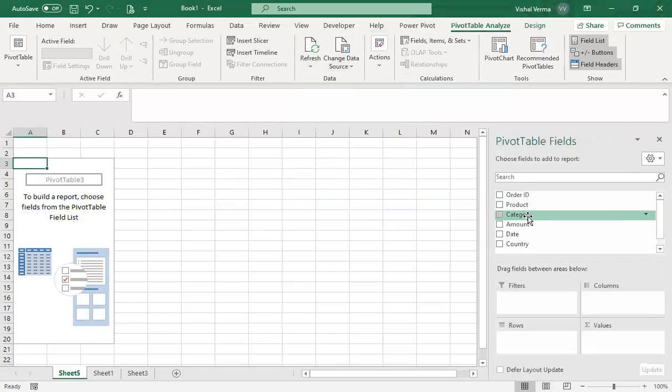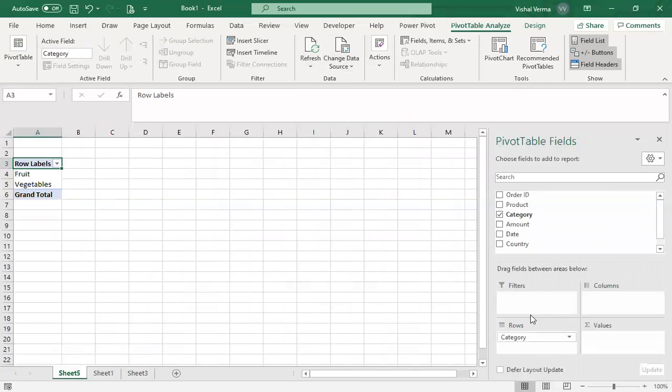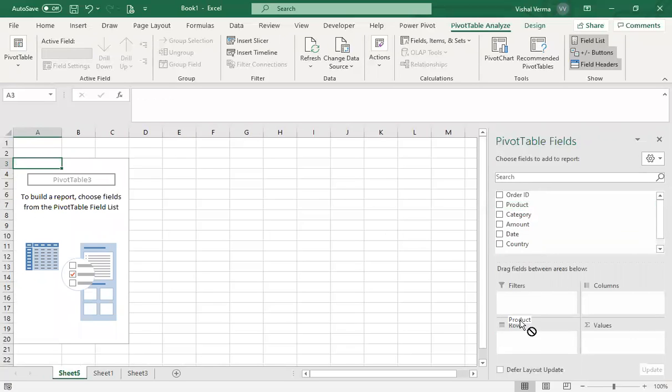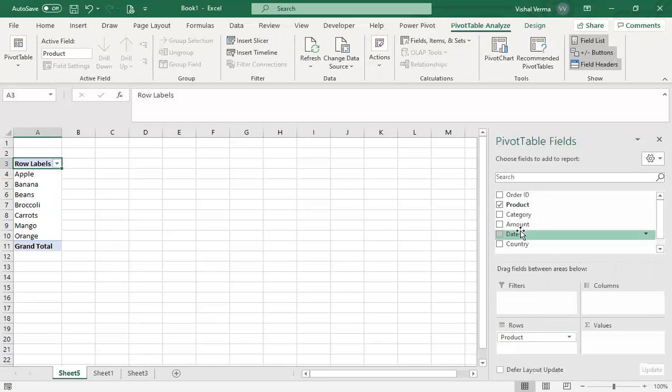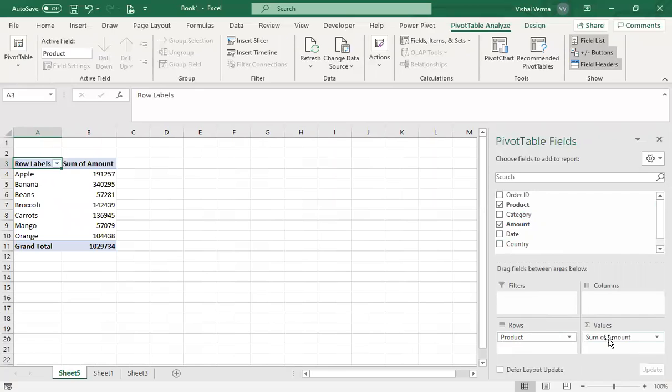So let's start with our first pivot. Let's put category in rows. There we have rows, columns, filters, and values. Values are basically whatever aggregation you are going to do, so that will come into the values. We have categories. Let's put products here to make it larger, and then put amount in values.